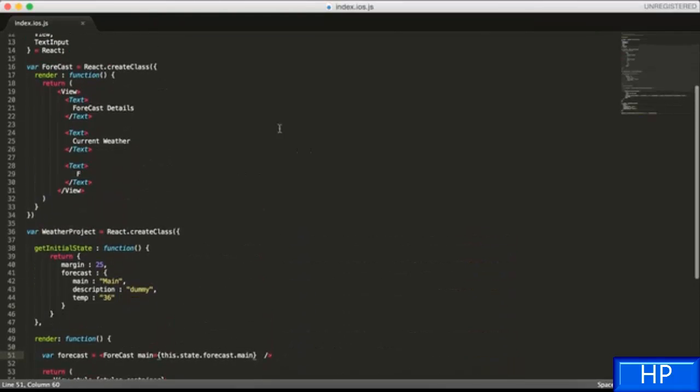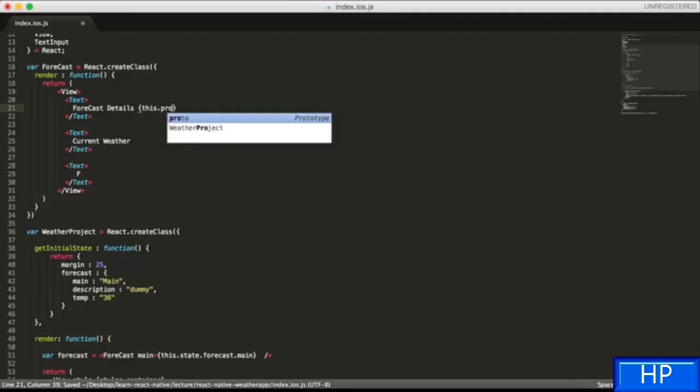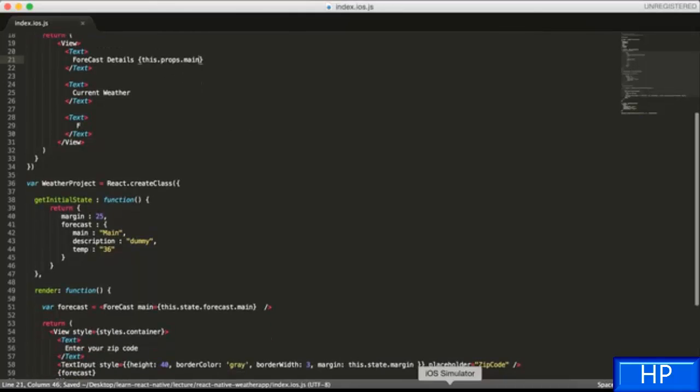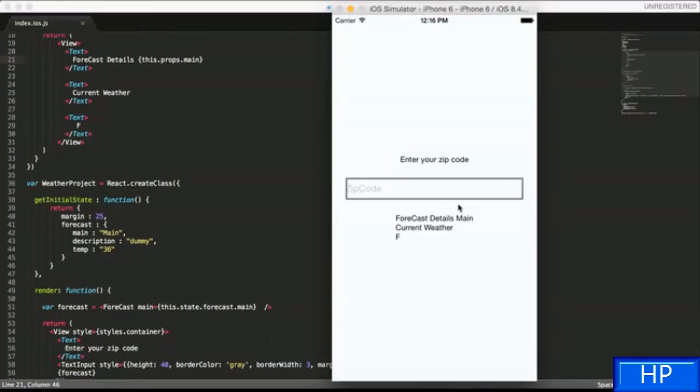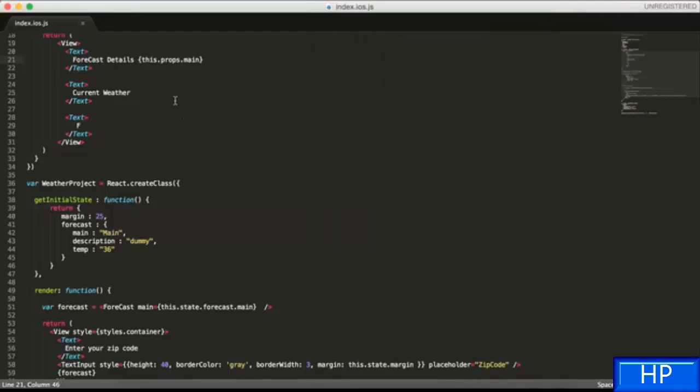Now, in order to get the data that is getting passed from weather project component to the exact forecast component, as I was explaining a couple of minutes ago, you have to use this.props.the value of the key of the props. And now you can go and refresh your iOS simulator. You will be seeing the dummy value, which is nothing but the main.